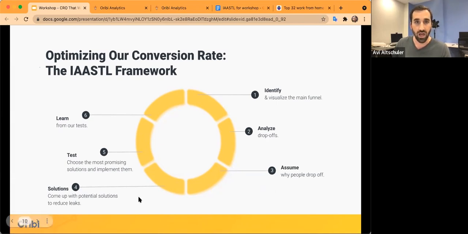Number four, we come up with a hypothetical solution. We hypothesize. This is a very scientific approach, right? We notice a problem, we hypothesize a solution, and then we implement a rigorous test to see if we were correct. So we hypothesize what might be the solution to this assumption of why people might be dropping off, right? And it's now very theoretical. We're going to get into a very practical use case, so don't worry. We come up with solutions.